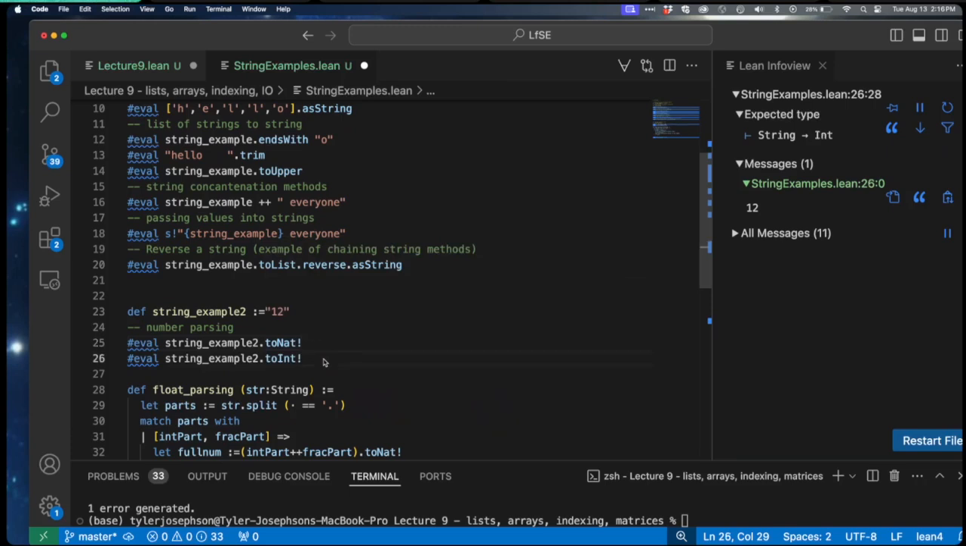And this one interprets the string as the decimal representation of a natural number. So if I'm defining "12," I can go and extract 12 as a natural number that comes out of this.